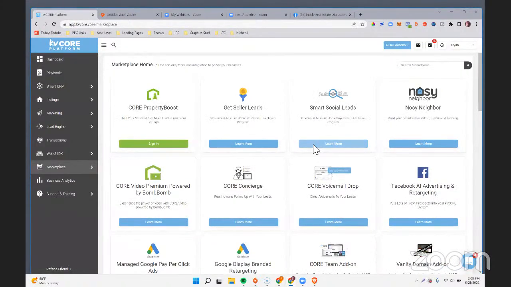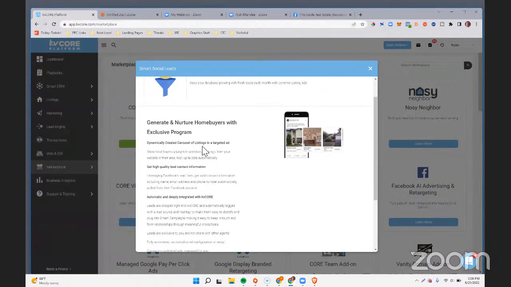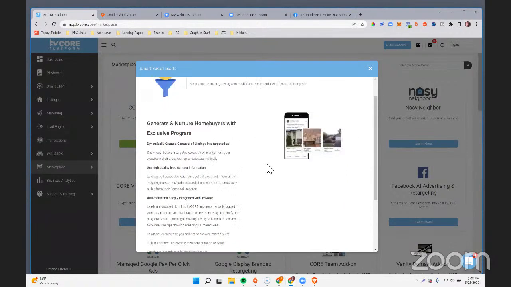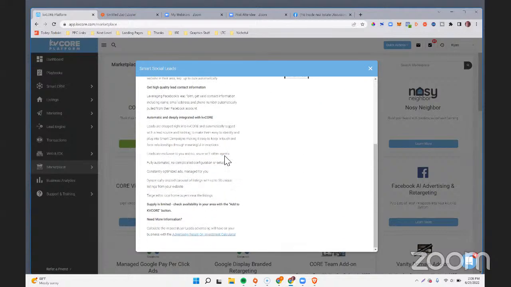Our Smart Social Leads platform will pick your listings first, as far as I know. And what it does is it shows a carousel ad. So it'll try to find your listings first, and it'll find your company's listings, then it'll use other IDX listings. But it'll show a carousel ad of all the listings if you're on this program. So that's one option.